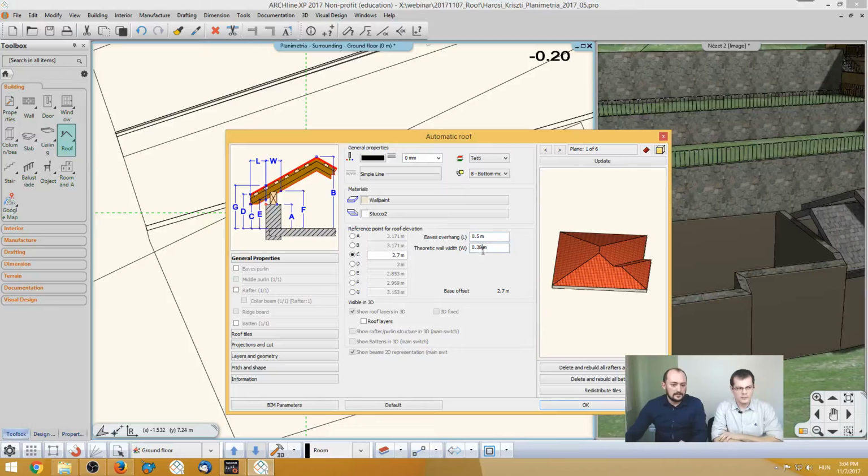Now, the best thing is if you change the theoretic wall width to the main external wall width, because that's how you can guarantee that the drafting will be accurate. Otherwise, the roof will be slightly off. Yes, likely. So you might need to take that into consideration.